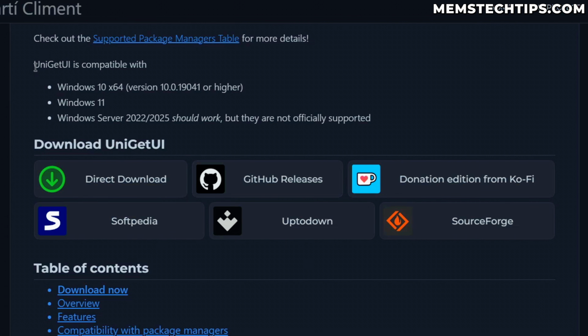So to start off, you just have to note that you do need Windows 10 64-bit or Windows 11, which will also be 64-bit. And then the developer says that Windows Server 2022 and 2025 should work, but they are not officially supported. So as of the time of recording this video, just make sure that you have Windows 10 or Windows 11 and that you have that version number or higher for Windows 10.